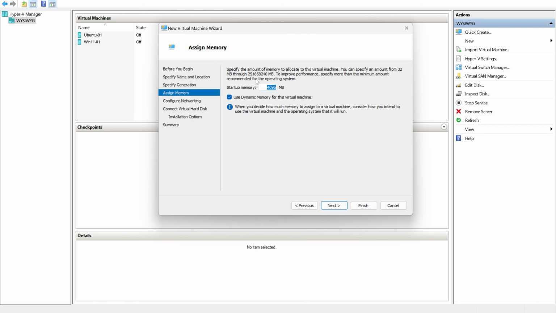At this stage, we are asked to define the memory. If we can remember, for installing a full graphical user interface of Windows Server 2019, we require a minimum of 2 GB of RAM according to Microsoft. So my computer has 16 GB of RAM, so I'm just going to keep it to 4 GB for memory. I'm just going to keep it on the default option so that the virtual machine manager can use dynamic memory for this particular virtual machine. So I'll keep that option active and click Next.